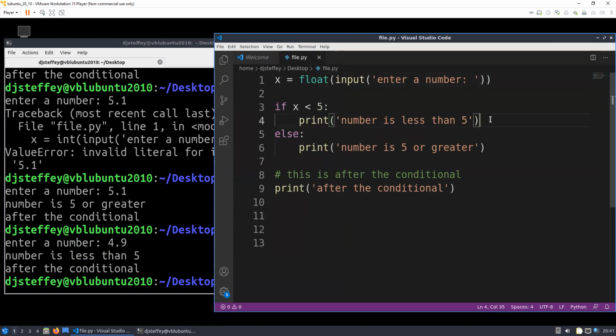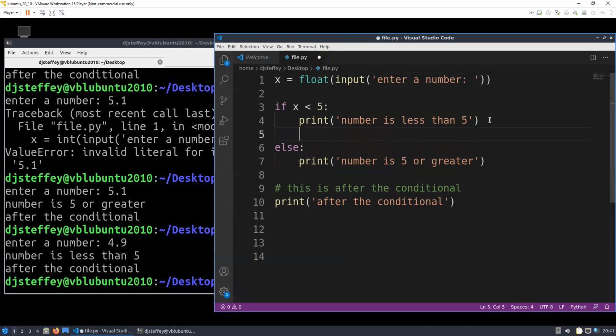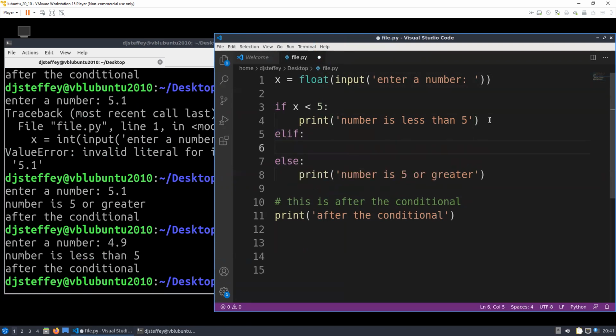So there's a third kind of conditional check we can make. It's called an elif, and it stands for else if. So what will happen, it'll do this check. If this check is true, it executes this and skips the rest. If this is false, it'll do this check. Let's say x is greater than 5. Print number is greater than 5.